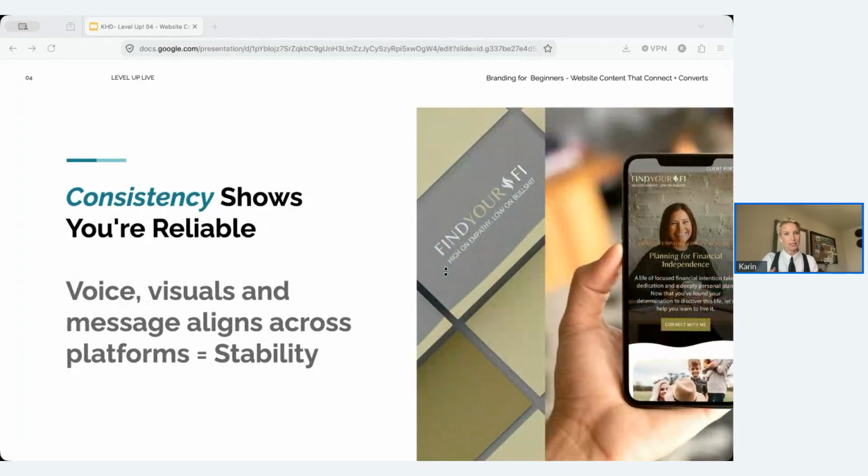Consistency, that is showing up everywhere in a similar manner. So it doesn't matter if you are on the phone or on social media or on the website or whatever, or in person for that matter. Consistency shows that you're reliable. It shows that you can be trusted and that you have credibility.